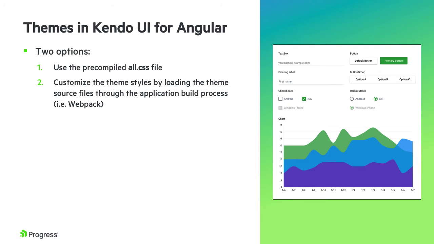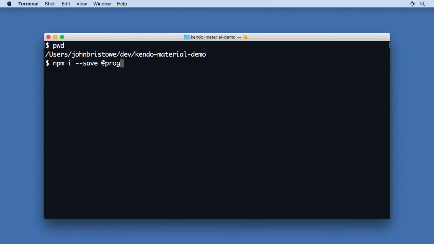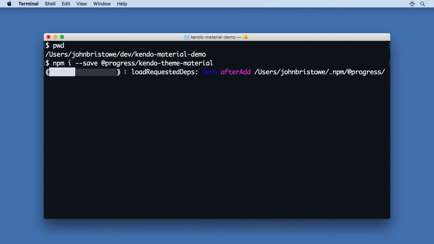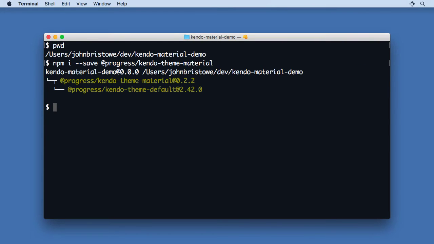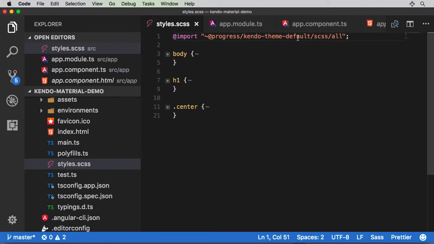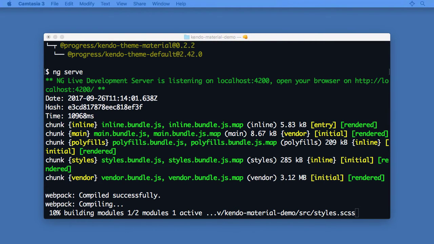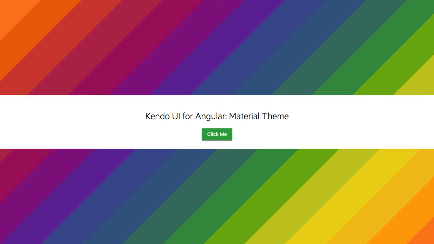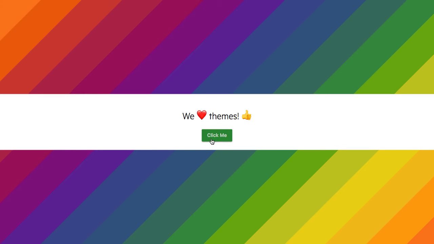To include a theme in your application, you can either use the precompiled all.css file or customize the theme styles by loading the theme source files through the application build process. In this example, we'll go the latter route. First, we'll install the material theme into the working directory. Next, we'll update our styles to import the material theme. Webpack will spot the change, compile the changes, and then reload the page. As you can see, the appearance of the button component has now changed to reflect the material theme.